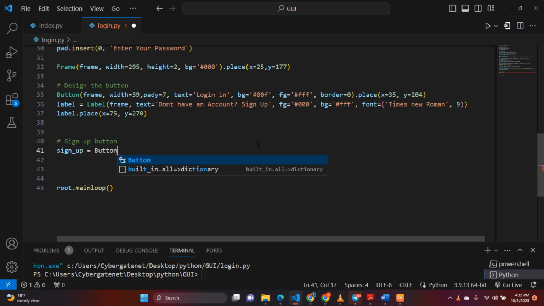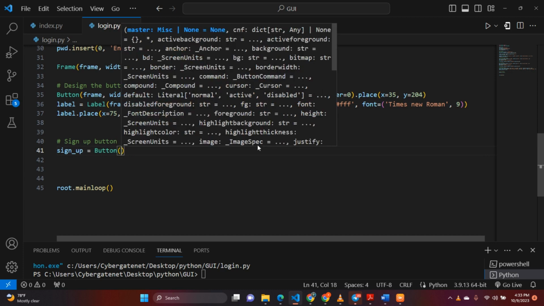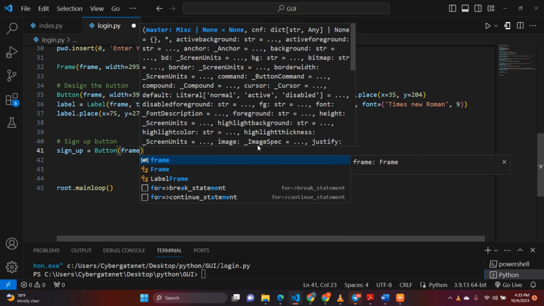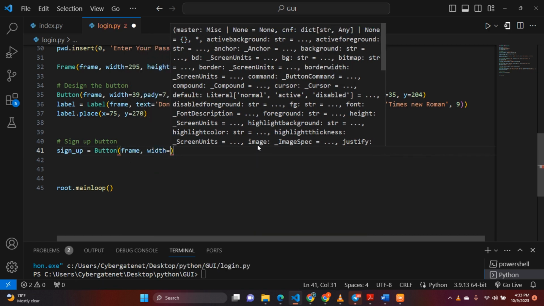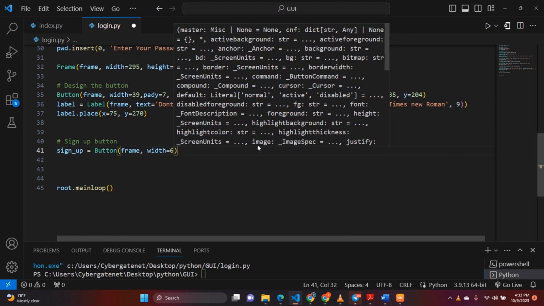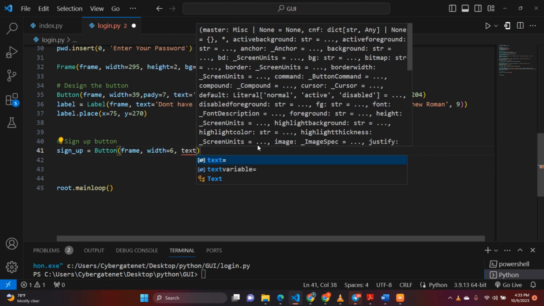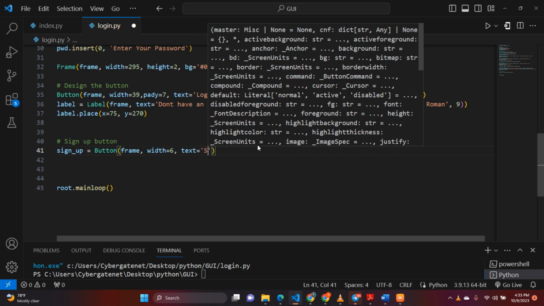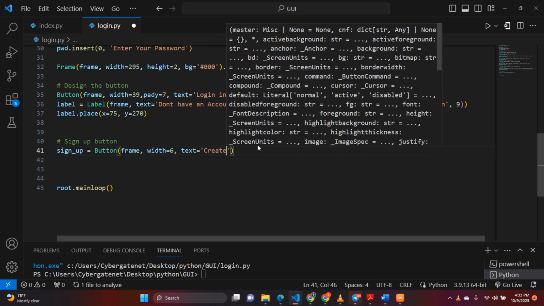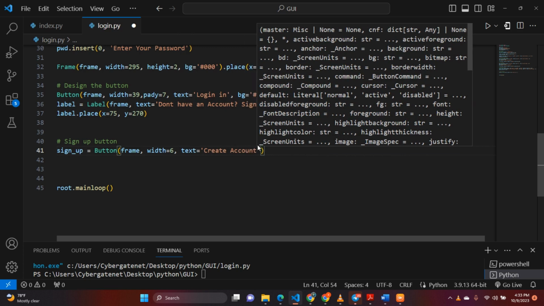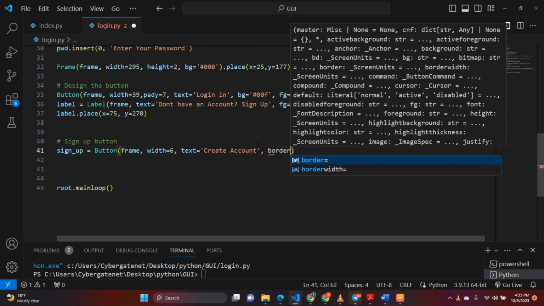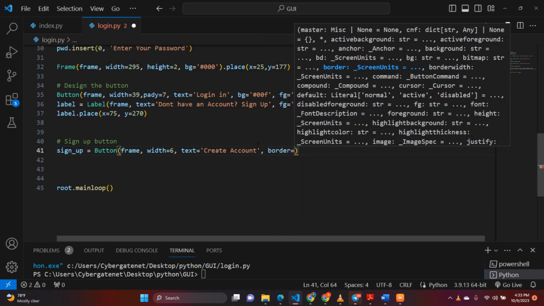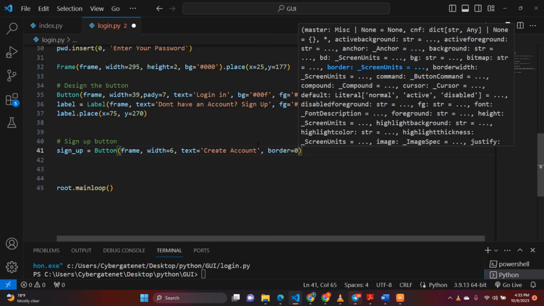So the same thing is applicable, just define a button. This button is a widget, sorry. So we're going to call the frame, which is the frame we'll be using. I'm going to add the width to that frame of 6, and then I'm going to add the text for the frame, which is of course going to be, let's call it create account. You can add a border, and this border is going to be 0 because we don't want a border around the button.